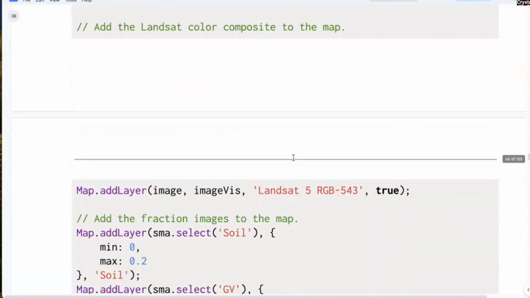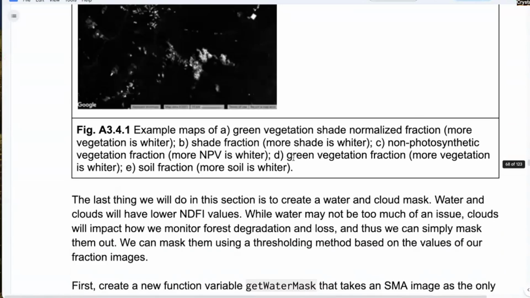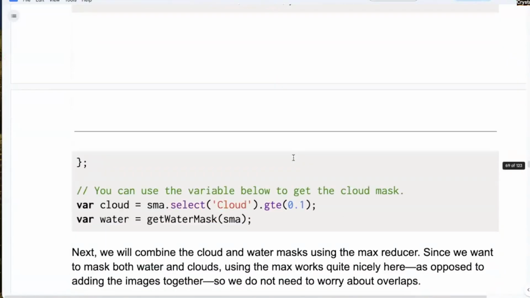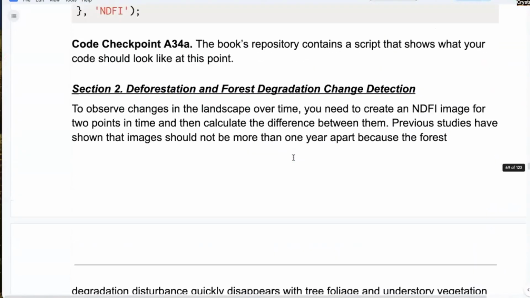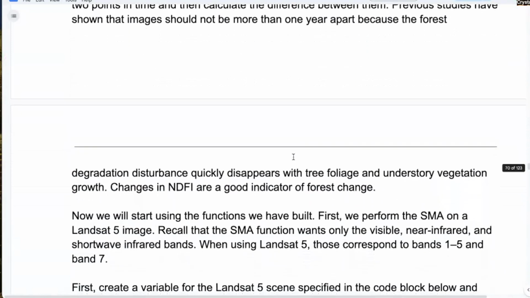So if you're following along in the book, we should be right about here. So this is change detection. So comparing the NDFI for 2 points in time, not what happens in between, but just start and end, comparing those two.